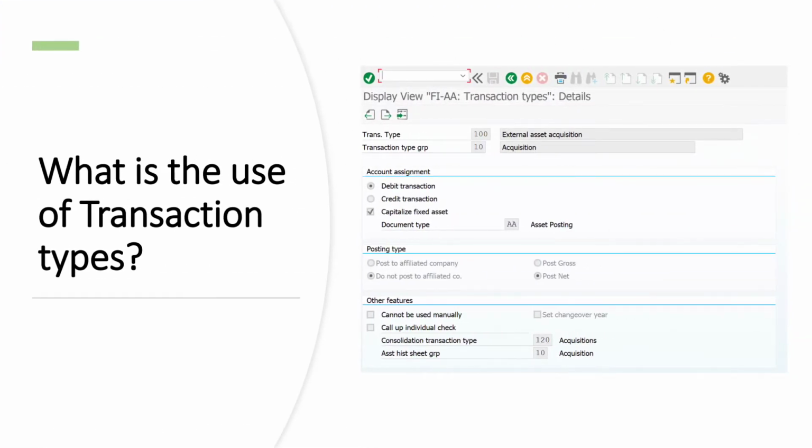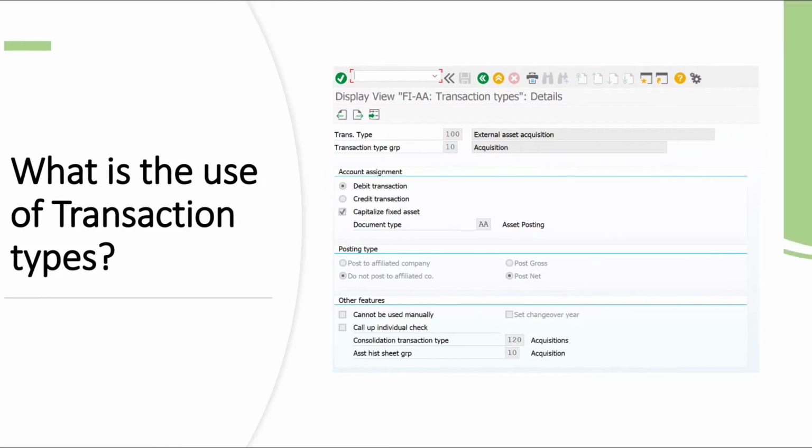So basically transaction types are used to differentiate business transactions like acquisition, retirement, transfer, etc. Many reports like the asset history sheet are built upon data posted to various transaction types. Apart from this, we can see on the right hand side configuration screen that transaction types are used to control asset debit or credit postings, and to which document type the asset should be posted. It also helps to navigate to asset history sheet data. So on a high level, this is the basic use of transaction types.